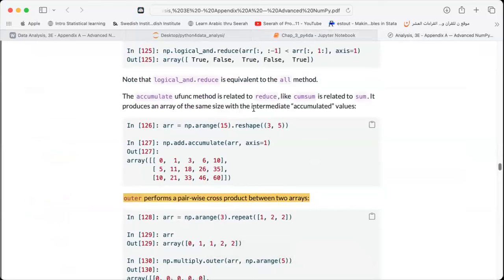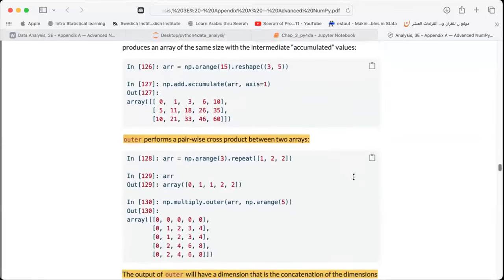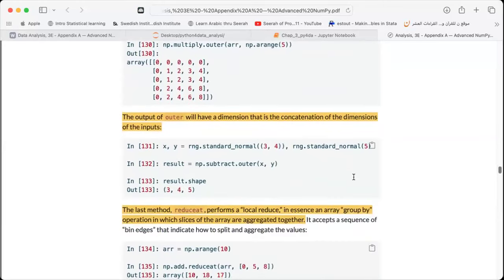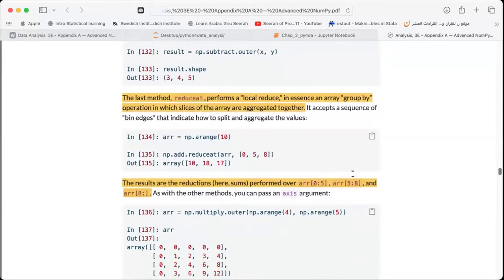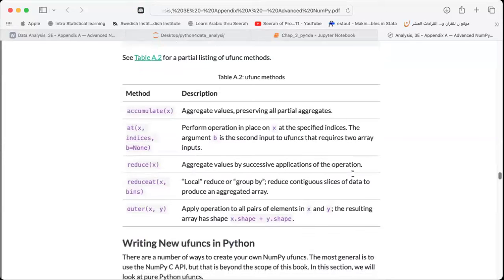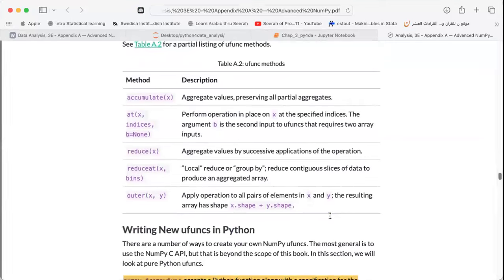The accumulate function is also very similar to the reduce function, just like the cumulative sum and the sum are very close to each other. I think these are some of the ufunc methods that we have. So basically, this is what each of them do, and the outer, like outer of x and y, applies operations to all pairs of elements x and y. The shape of the resulting array will be the shape of x plus the shape of y.